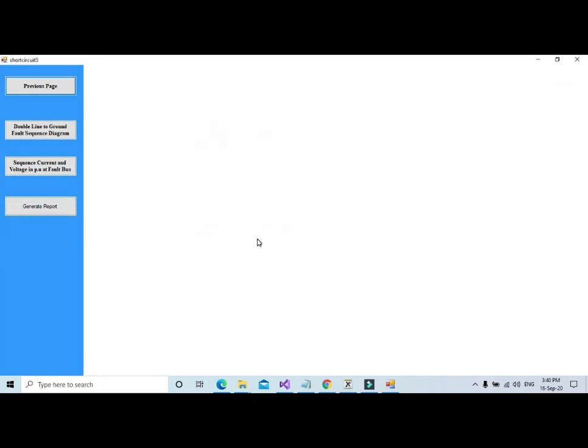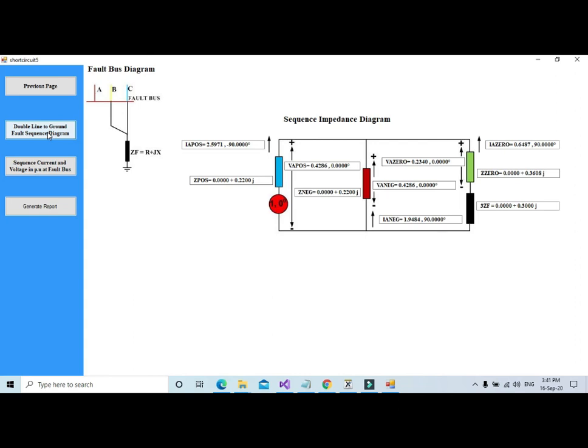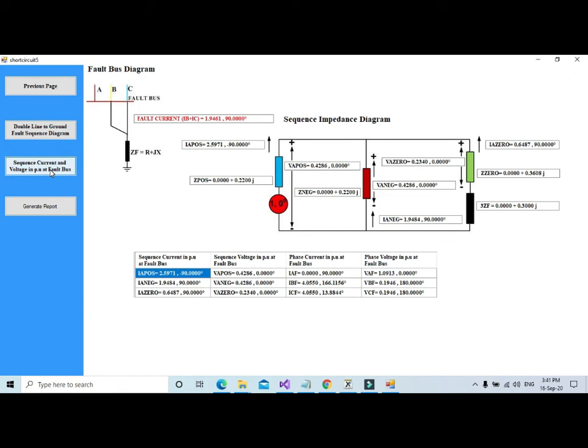Click next page. For double line to ground fault, the 3 sequence impedances take part because of the presence of ground. Here the series combination of 1 angle 0 and positive sequence impedance is in parallel with the negative sequence impedance and also in parallel with the series combination of the zero sequence impedance and 3 ZF, because 3 ZF comes because of the presence of ground. Here also the detailed results are highlighted in the bottom table. The fault current through the fault impedance, IB plus IC, is also shown in the figure, 1.9461 angle 90 degree.